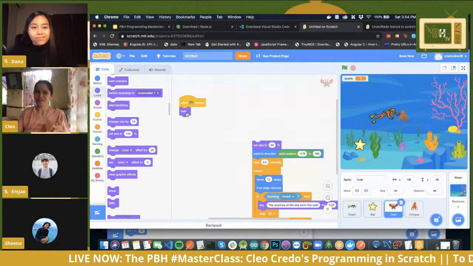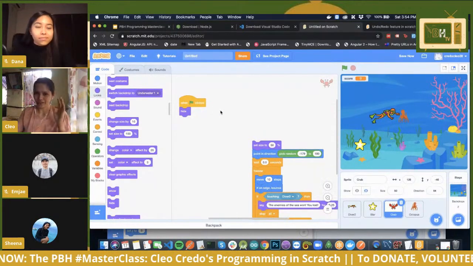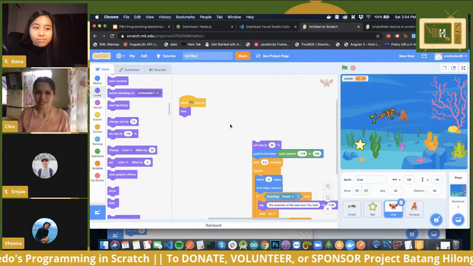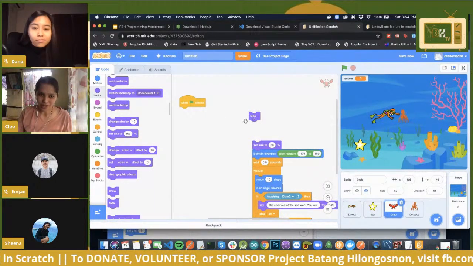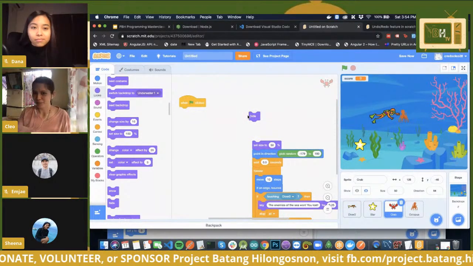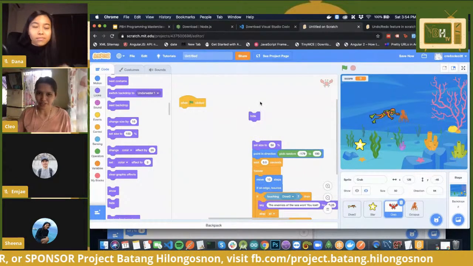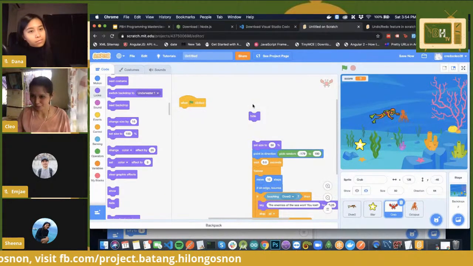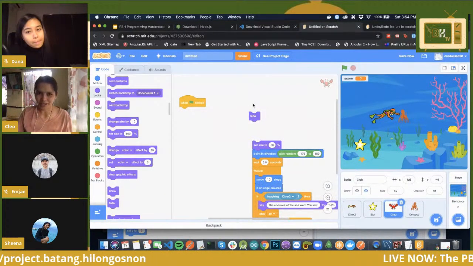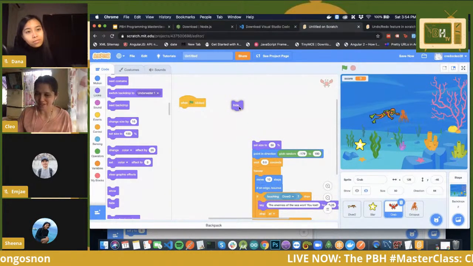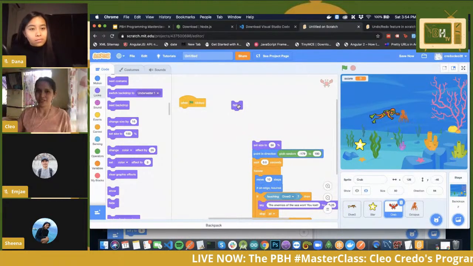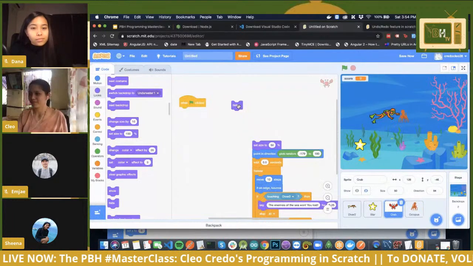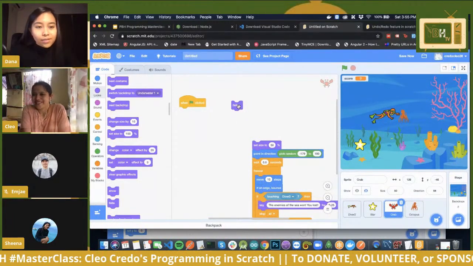It also depends. If your question was whether you can use hide when you want to switch the backdrop, yes, you can add it to the blocks that I did earlier. Remember that when the score is equal to 5, switch backdrop to baseball. You can also add the hide block to that particular code block to hide the particular sprite. So I hope that answers your question.